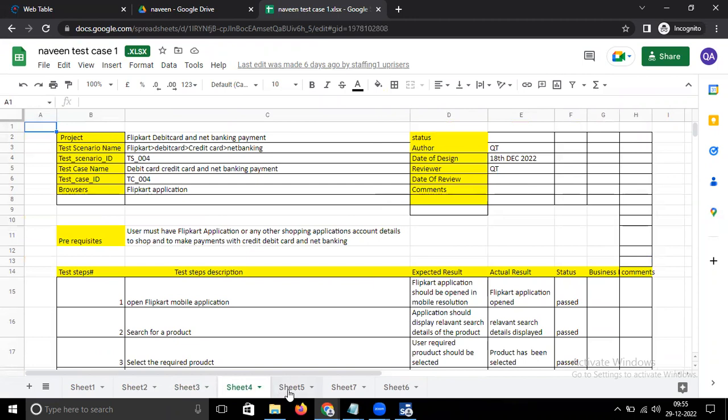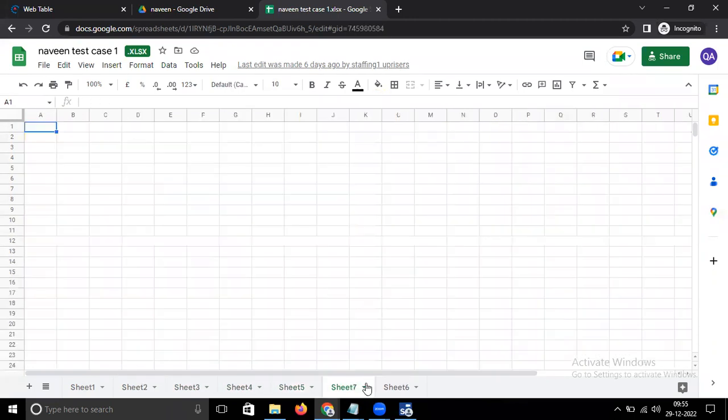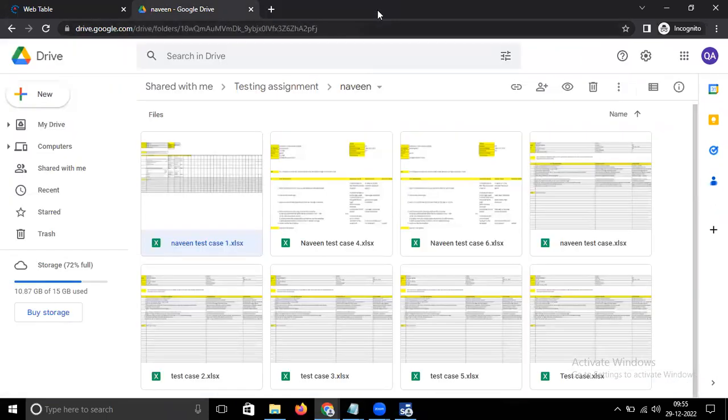Okay, all I can see is format issues, Naveen. Update everywhere wherever it is applicable. And upload the same documents to the drive again.